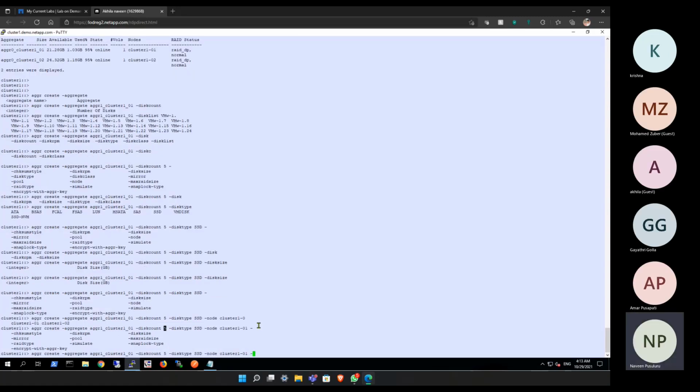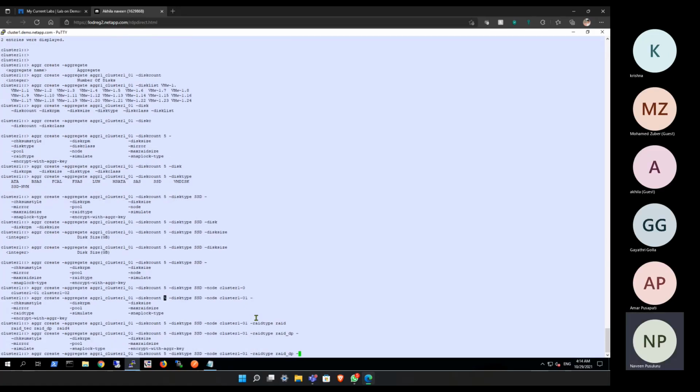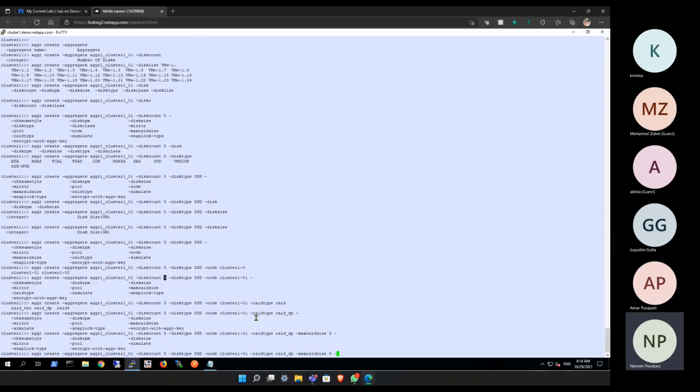Okay, next thing is a very important thing. How can we forget that? RAID type. So it is asking, do you want to create it with RAID-TEC, RAID-DP, or RAID 4? I want to go ahead with RAID-DP. Now, another important thing, max RAID size. This is an option which we can use to set the RAID group size. Here I just want to set my RAID group size as 5. Okay, that's it. Remaining options you don't need now. I'm going to discuss them a little later.